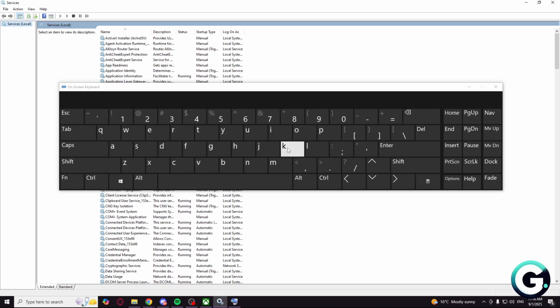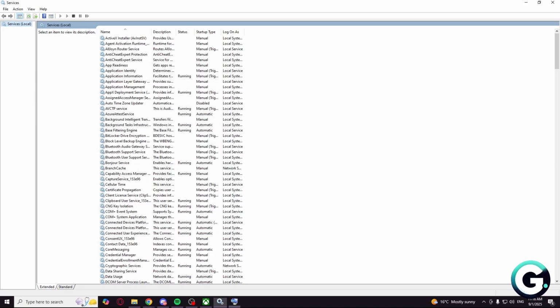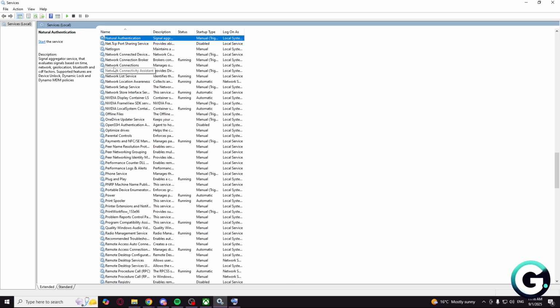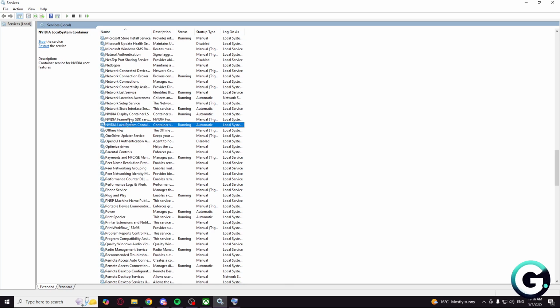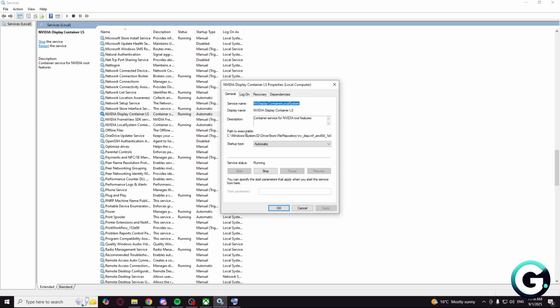What you will need to do is click on N right here. So you will see Nvidia Container, display and frame view and local system. Just double click on Nvidia display container. Make sure startup type is on automatic, as you can see, and make sure it is running.